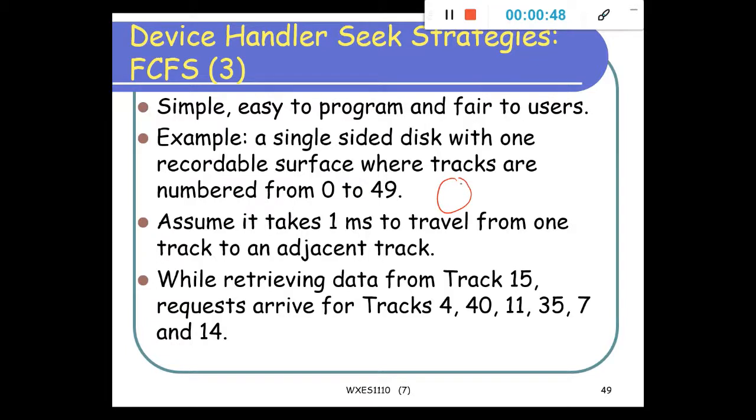Here you have this one: this is track 0, and this is track 49, the outer circle. Assume it takes 1 millisecond to travel from one track to an adjacent track. While retrieving data from track 15, requests arrive for tracks 4, 40, 11, 35, 7, and 14.